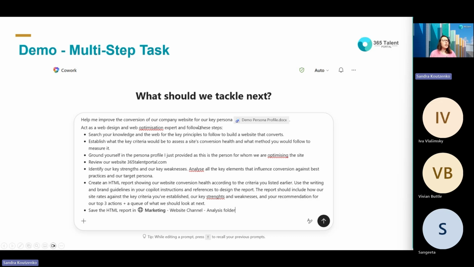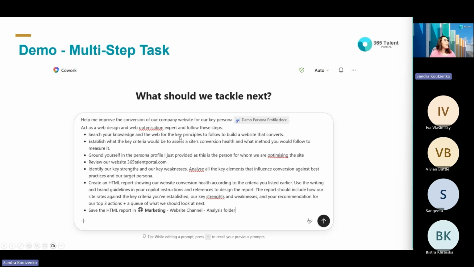And this is essentially the key difference between working with Copilot and Cowork, which is that to work with Cowork, you need to give it all the steps. It's very similar to explaining to someone who just joined your team what the process to follow is. So here, for example, I'm asking it to search its knowledge and the web for the key principles that help build a website that converts, because it's important to have the right knowledge. So this is the grounding step.